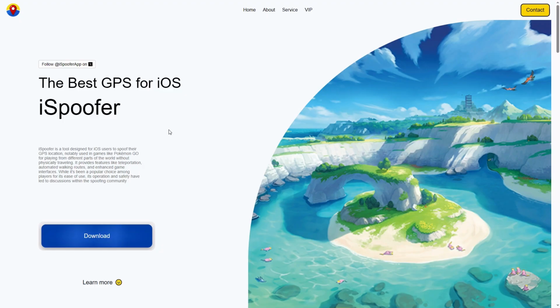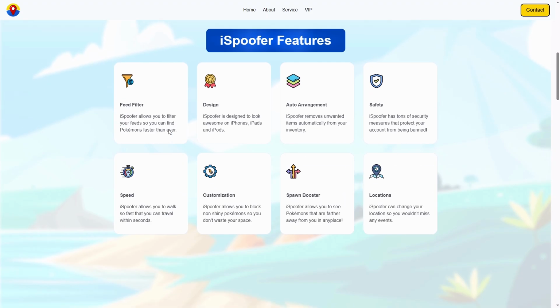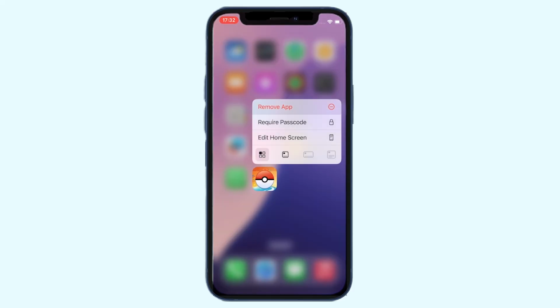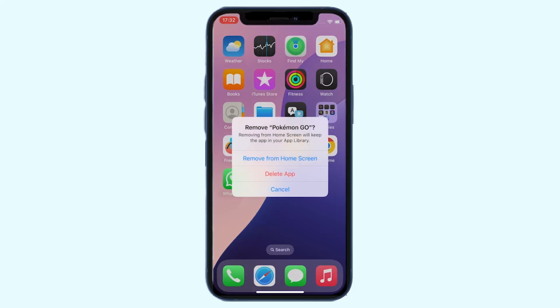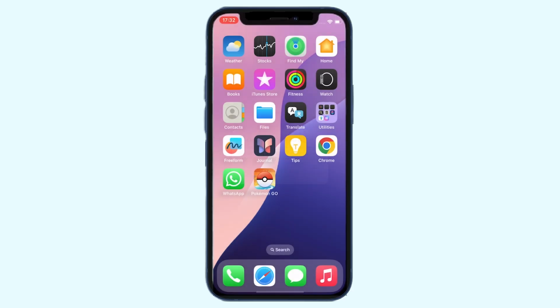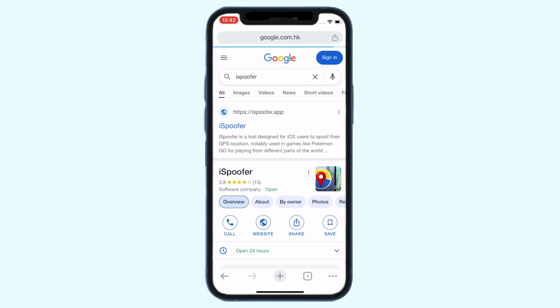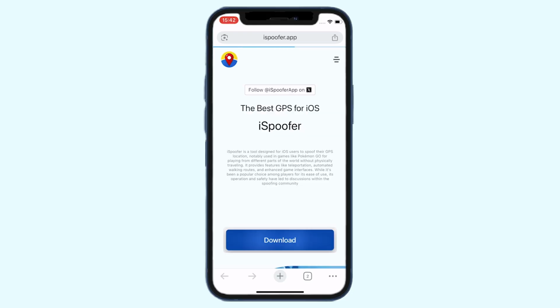iSpoofer is also a known GPS spoofing tool for iOS, but it requires extra steps. First, delete Pokémon Go from your device. Go to the official iSpoofer website and tap Download.